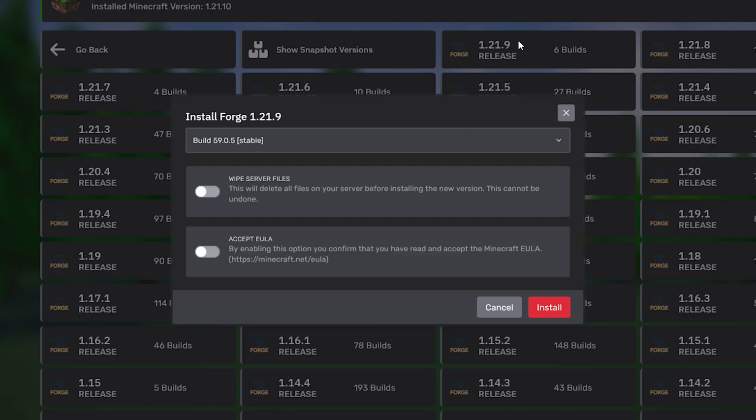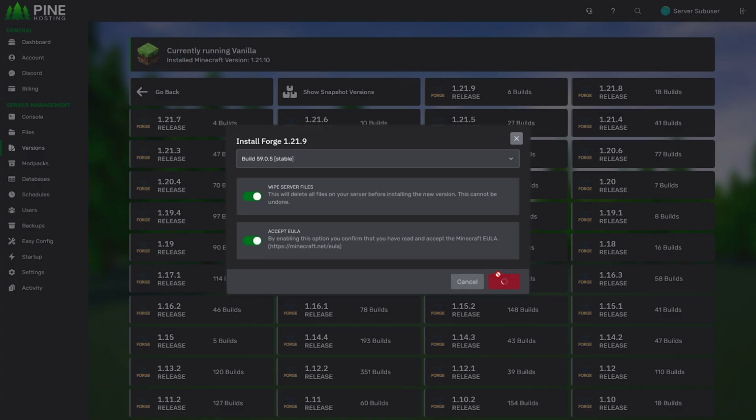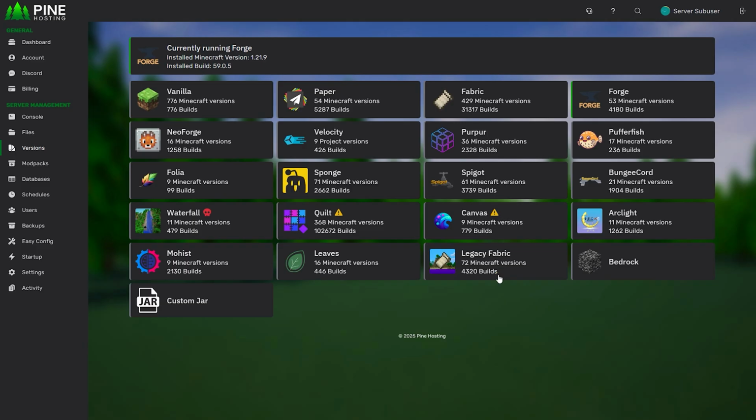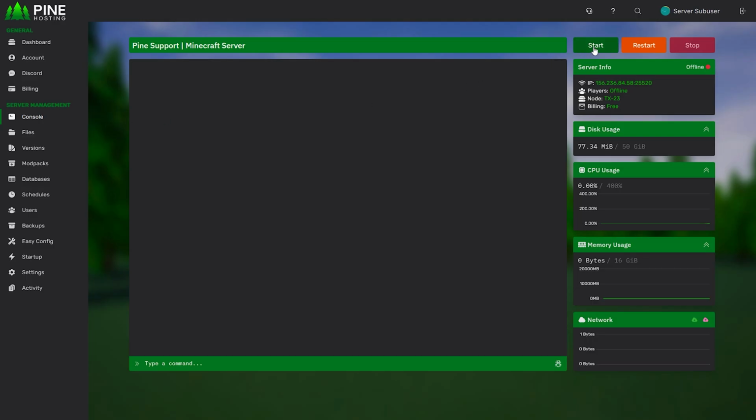We're gonna be going with 1.21.9, so we're gonna go ahead and wipe the server files and accept the EULA. Wiping the server files can be a tricky part, so if you're not sure that you wanna wipe your server files, make sure to make a backup prior to making this installation. We're gonna go ahead and click on the installation button and let the server fetch all those files for us. And then we're gonna head back to our console tab and start our server.